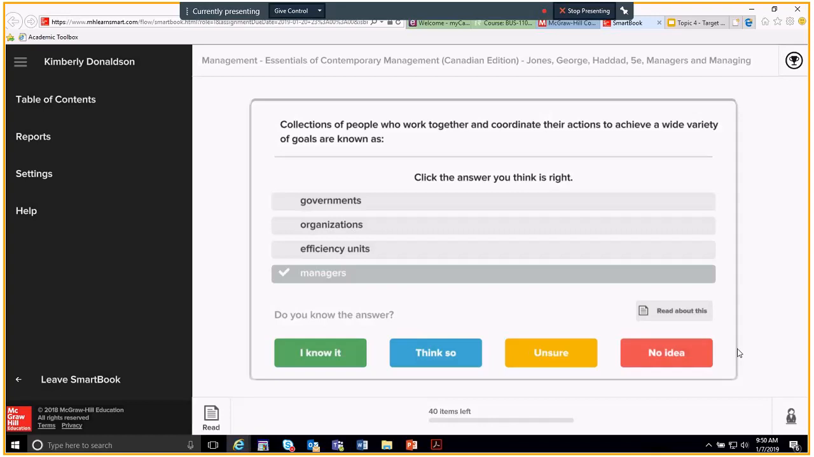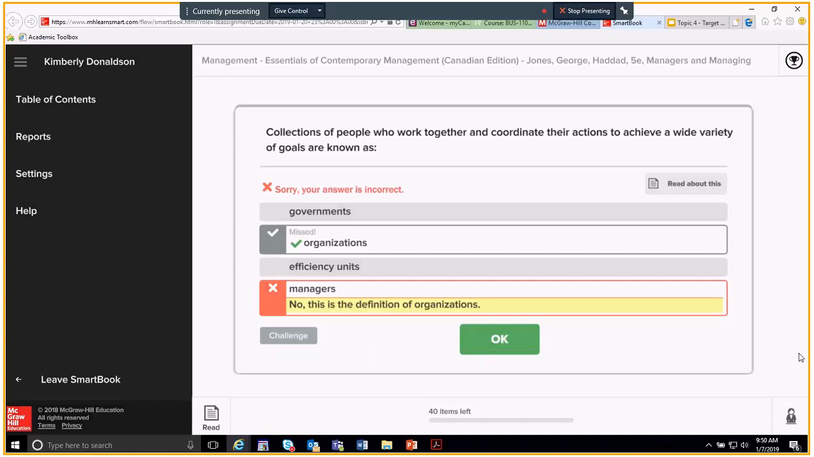I'm going to get a little cocky, and I'm going to go, oh, I totally know this. And look, it's going to tell me that I'm wrong. Now, does this mean that I lose a point on my quiz? No.